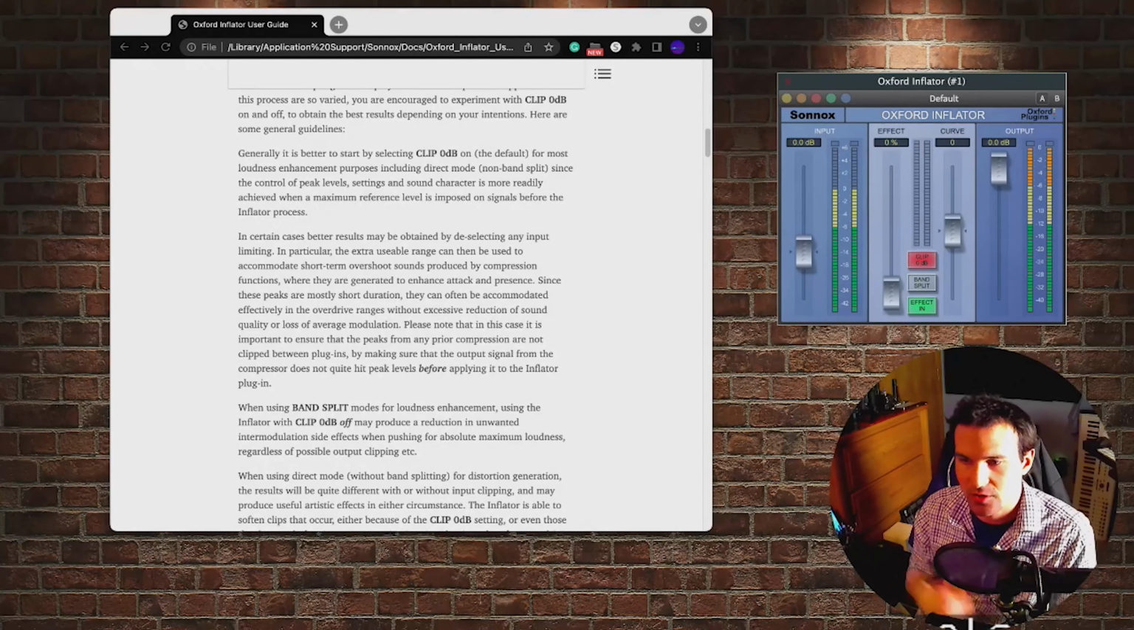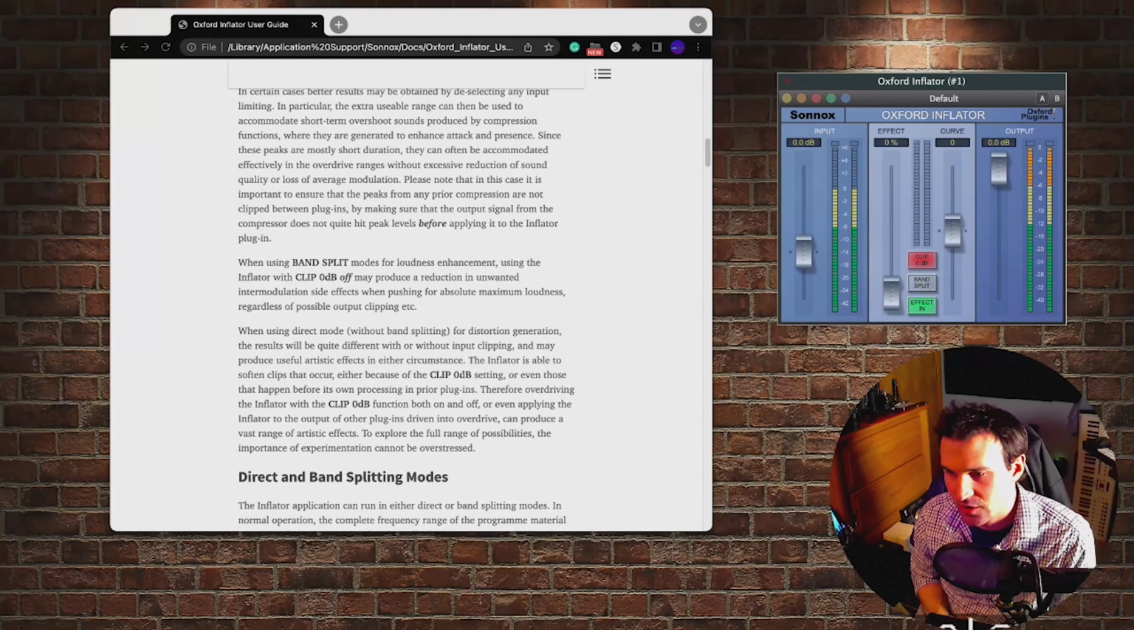Generally, it is better to start with clip on for the most loudness enhancement, since the control of the peak level setting and sound character is more readily achieved when a maximum reference level is imposed on signals before the inflator process. Okay, this is what I'm kind of curious. When using band split modes for loudness enhancement, using the inflator with clip off may produce a reduction in unwanted intermodulation side effects when pushing for absolute maximum loudness regardless of possible output clipping.